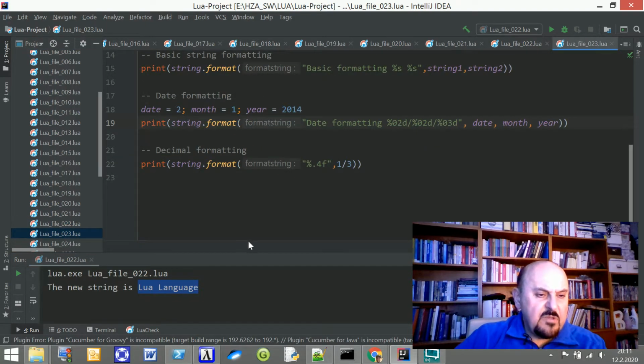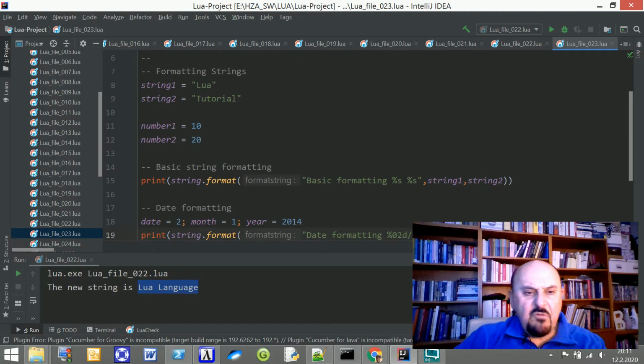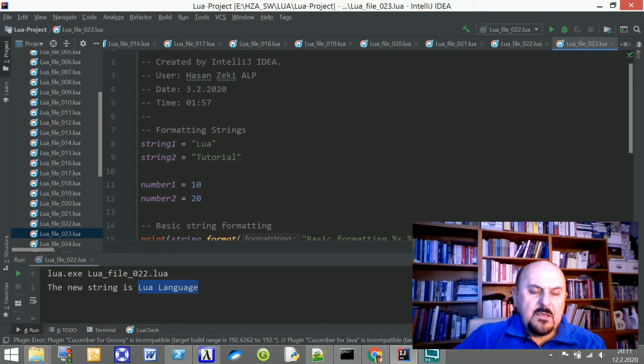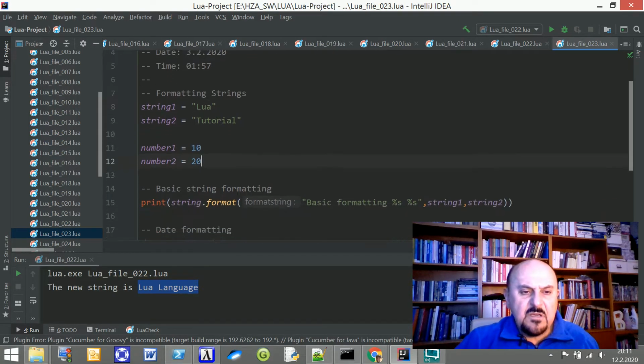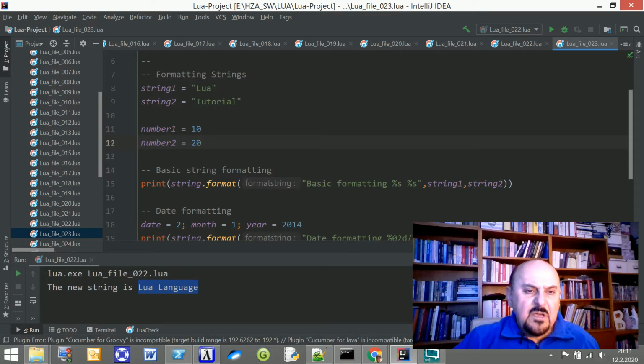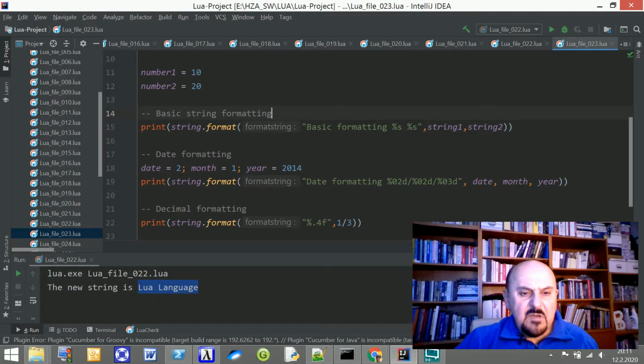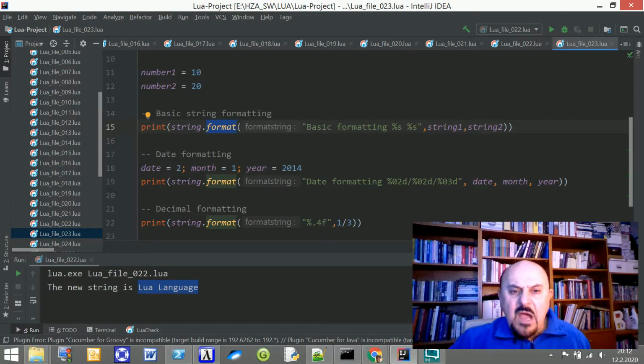And how about 23? This is an example for formatting. Here I define two strings. The first one is Lua and the other one is tutorial, such as string first and string second. And here I define two numbers, number first and number second. This is an example for basic string formatting. I gave three different formats. The format keyword is a must for all three of them. The keyword is string format.